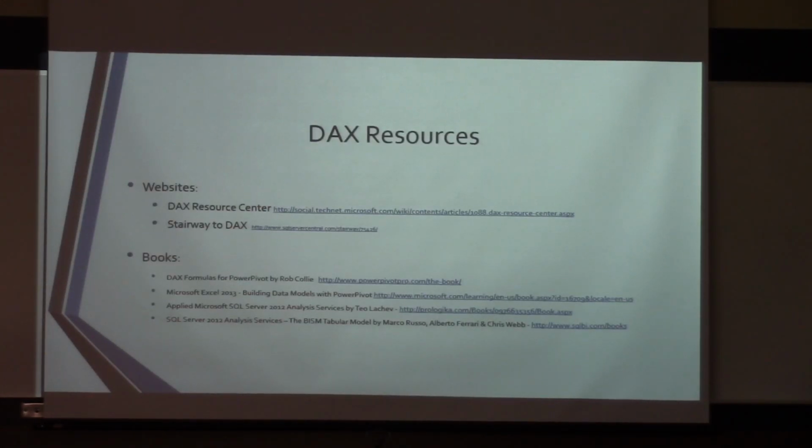So those are the things, and there are some resources that are available, a lot of things from Microsoft. There's a DAX Resource Center, and I have the link over here. I'll put the slides up on the website so you can download them. One very good book that I can suggest is DAX Formulas by Rob Collie. It's an excellent book, and the 20 bucks you spend on that is well worth it.